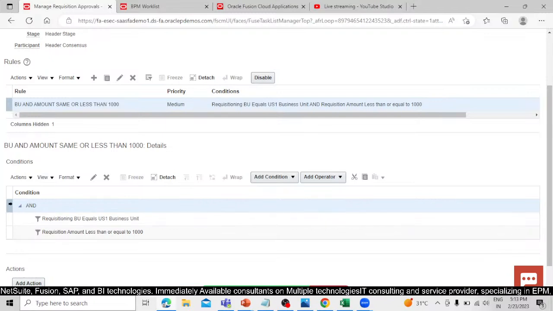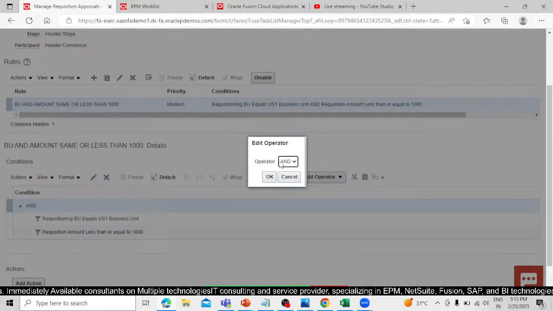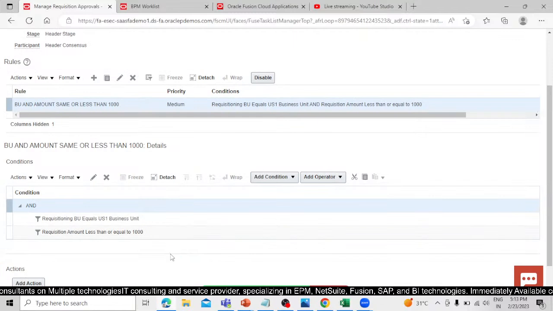If you want to change the AND operator to the OR operator, select the record and click on this edit icon, right? We have two types of operator, AND and OR, right? So you can select as per your rule's requirement, right? No issue.